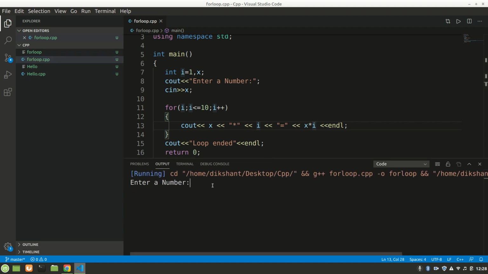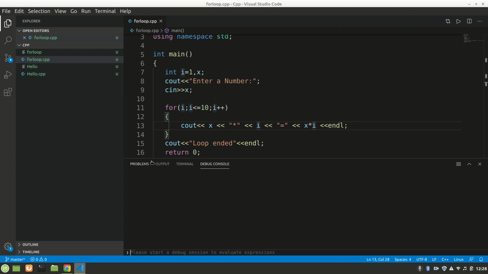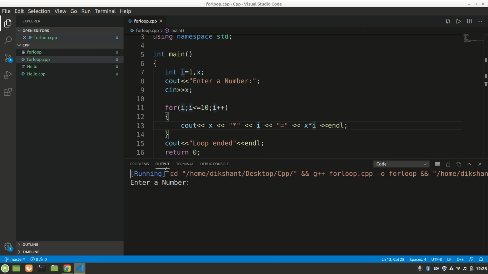It's an integer number. I want to have the table of 9. Can I edit in the read only editor? So there's a problem here. It's running. All right, I'll pause the video, solve it, and come back.